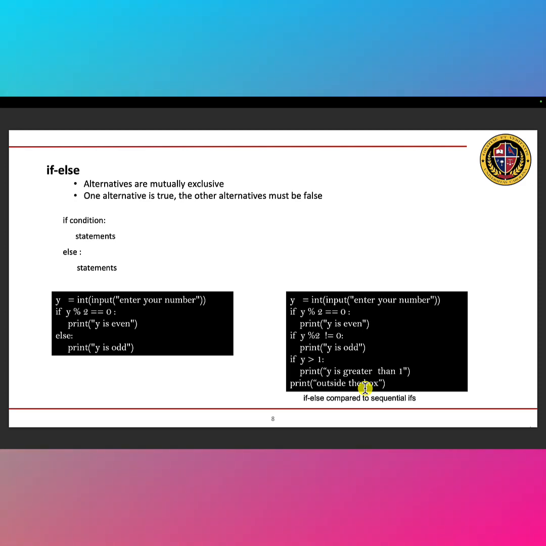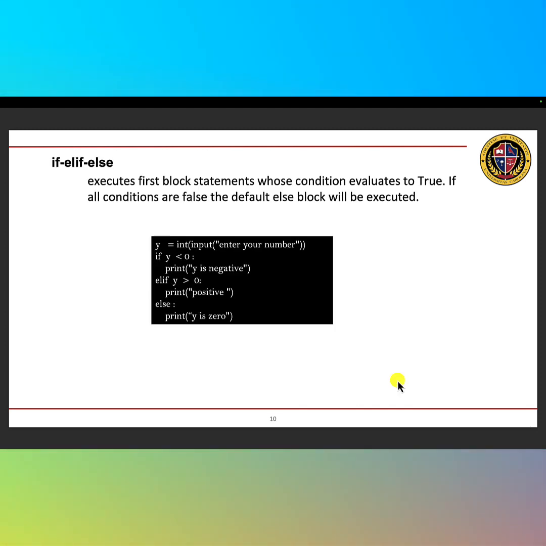But if we use the if-elif to run this program, as soon as we get to this statement being satisfied, 2 modulus 2 equals 0, we leave and go to print outside the box without outputting y is greater than 1. Now, sometimes you want to specify what should be done after we leave the if-elif statement and none of the conditions was true. In that case, you can use the else statement. So if the first one is not met, and all the elifs are not met, then you go to the else to execute that.